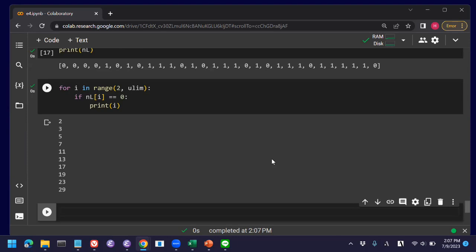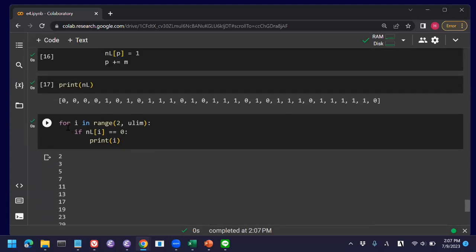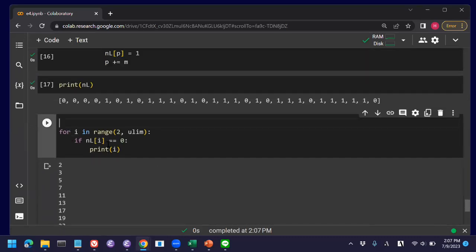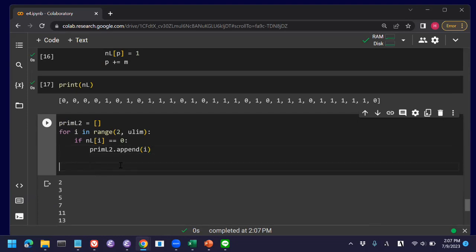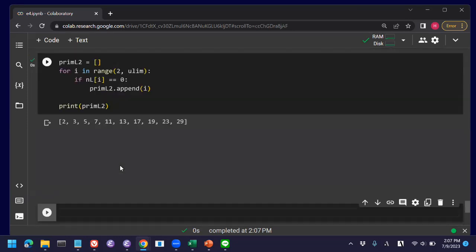Okay, this is the essence of Sieve of Eratosthenes. Okay, so instead of printing, maybe we can set prim list 2 equals empty, and instead of printing, we can write prim L2 append i. Okay, and then lastly print prim L2. Good.